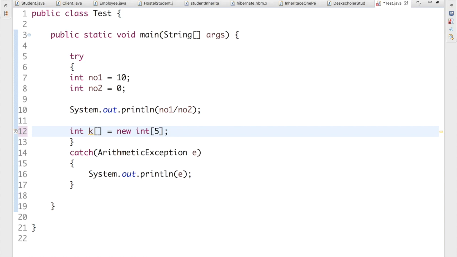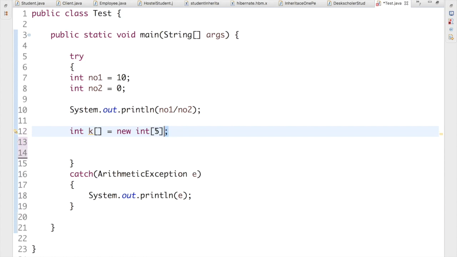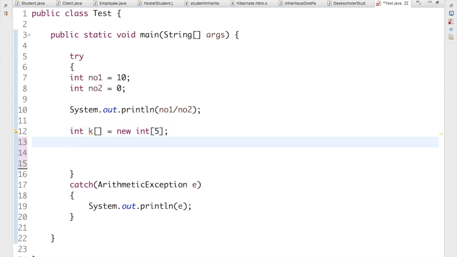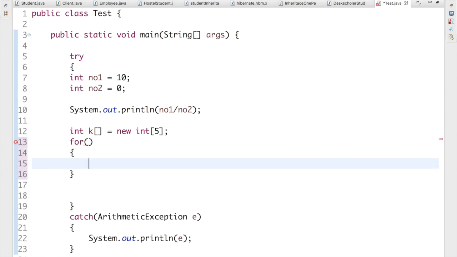Okay, so now let's try to put some values inside it. I'm not going to initialize it one by one. Instead, I'm going to use a for loop, and this is going to do the trick for me. So I'm going to use a for loop here, and let's say int i equal to 0, then i less than or equal to 5, and i++. And I'm going to initialize k[i] equal to i.